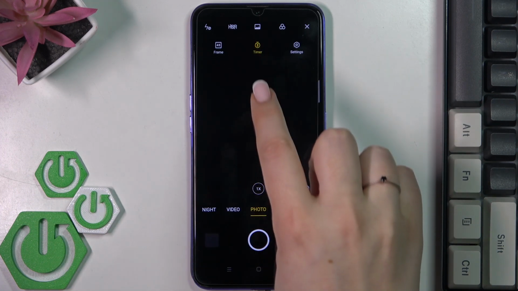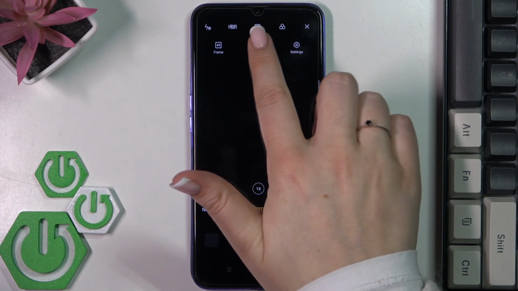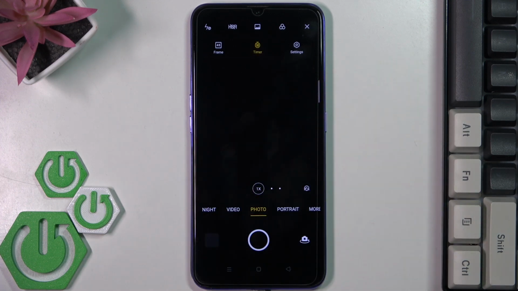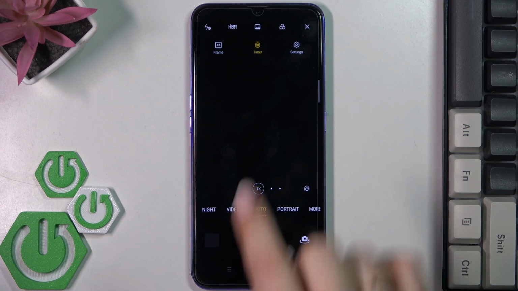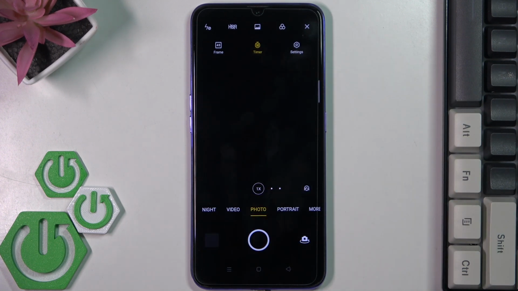After tapping once you can set the 3 seconds countdown, and after tapping on it again you can set 10 seconds countdown. So if it is highlighted and you can see the number inside the, let's say, timer, it means that it has been set.